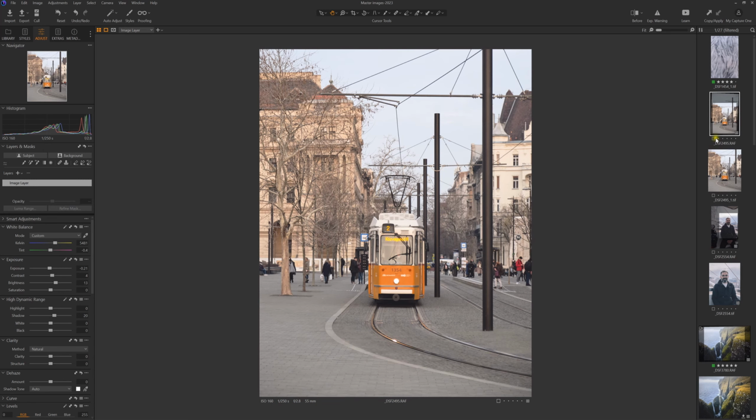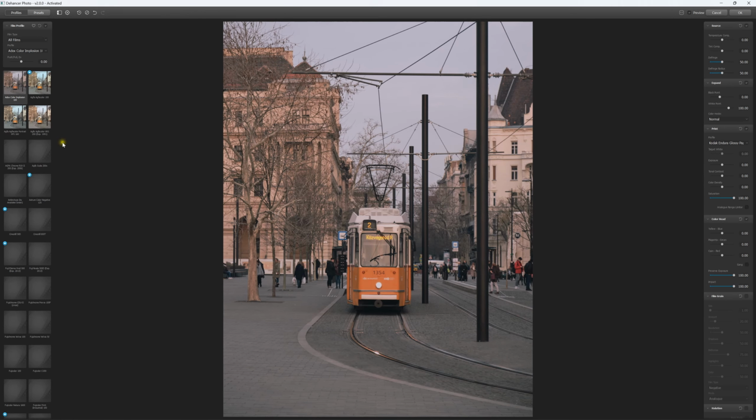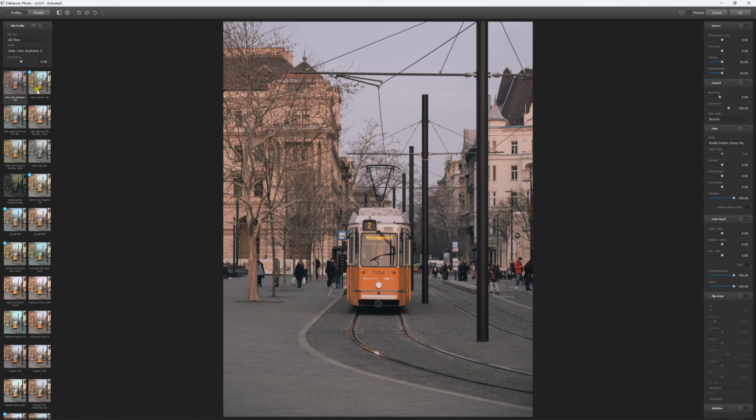Let's have a look at the street photo from Budapest. I haven't done anything with it yet. So let's open this one in Dehancer and see what we can do for this photo. Again, you can see the image is a little darker because of the first look that it picked up. And let's go through some of the film looks, and I think this one is quite nice. It's very cinematic, and that's the result I'm after actually for this image. I want something more cinematic.